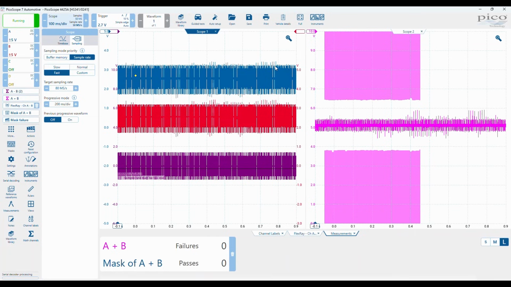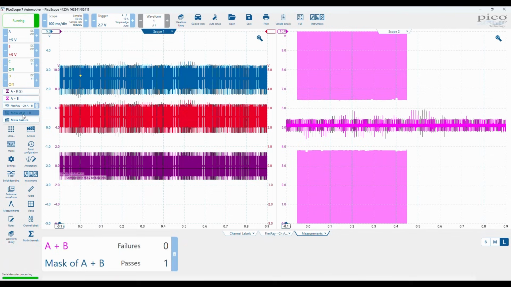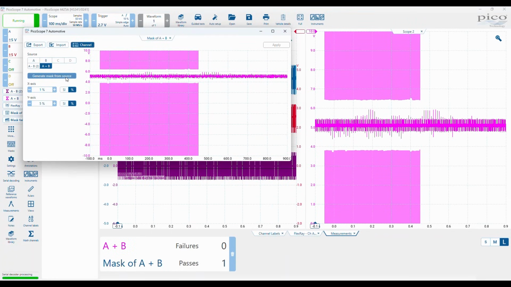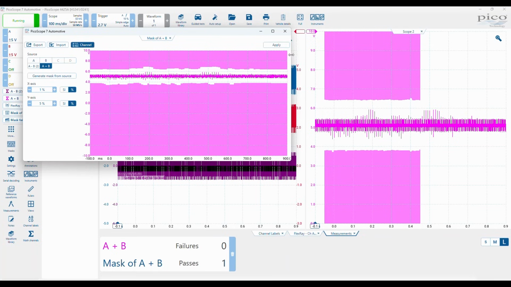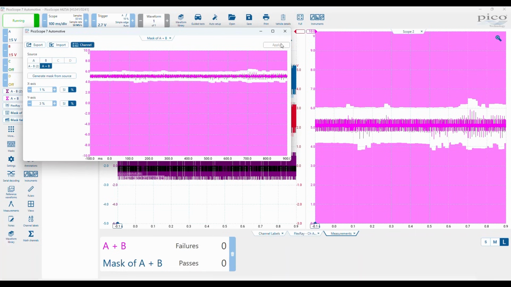Because we've changed the time frame, we need to now edit the mask. So we go back to the mask editor, create mask from source, that's better. We can trim the mask as well. We can actually modify it so we can get our tolerances even tighter. So you see there, the mask is getting closer to the signal. We'll try our look at that one.